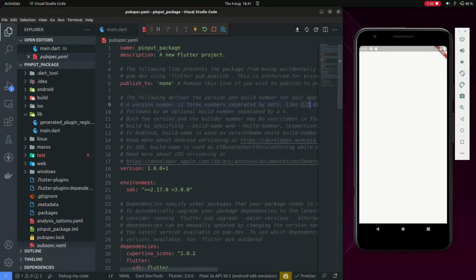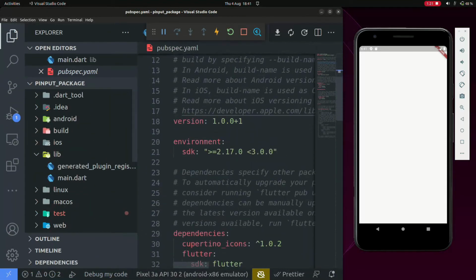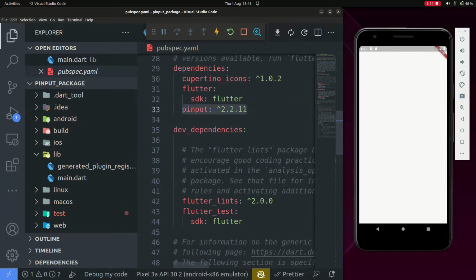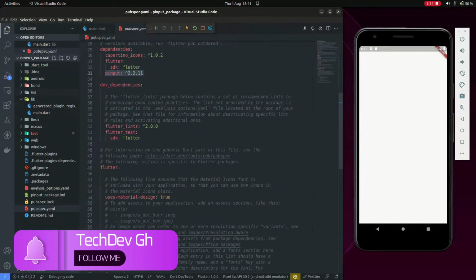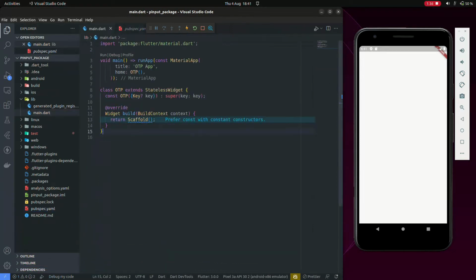So you realize that I have added the pinput package to my project, and as of August 4th we are using the latest version, which is version 2.2.11. So we're not going to waste much time. We'll move straight into our main.